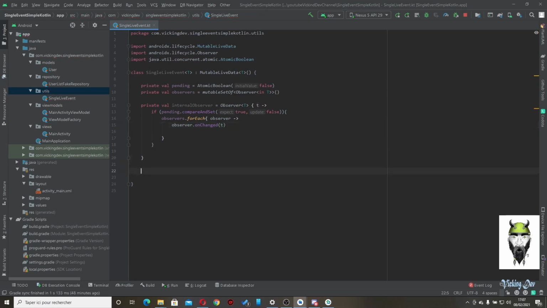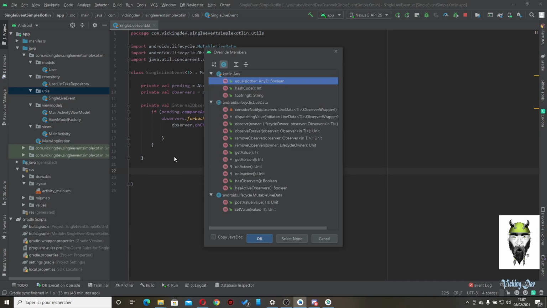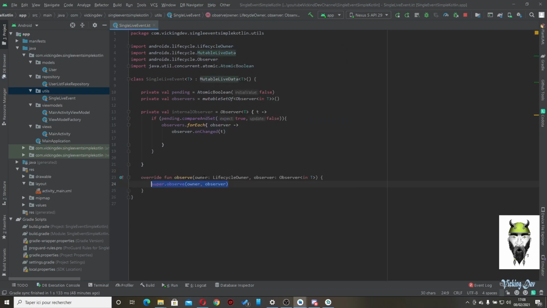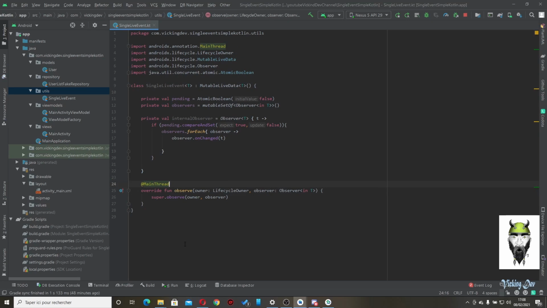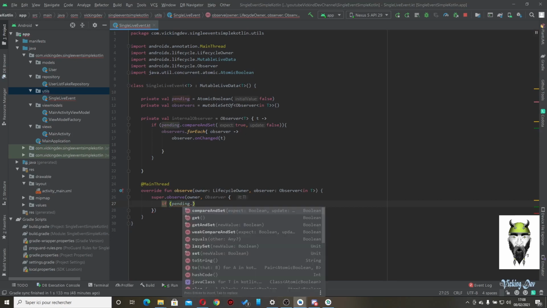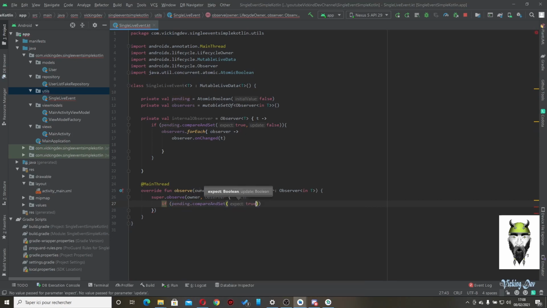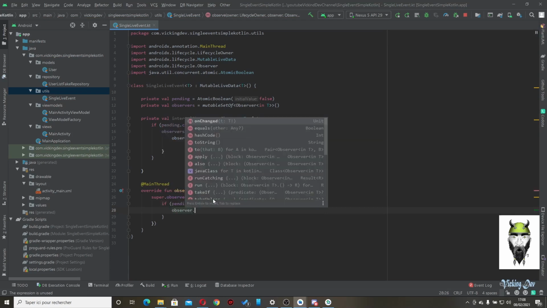Okay. So let's continue and let's call the observe method. Observe this one, key and observe observer internal observer. Okay, let's put it in the main thread. Right, so let's change this to the observer. So if pending dot compare and set true and update false, so observer dot on changed.